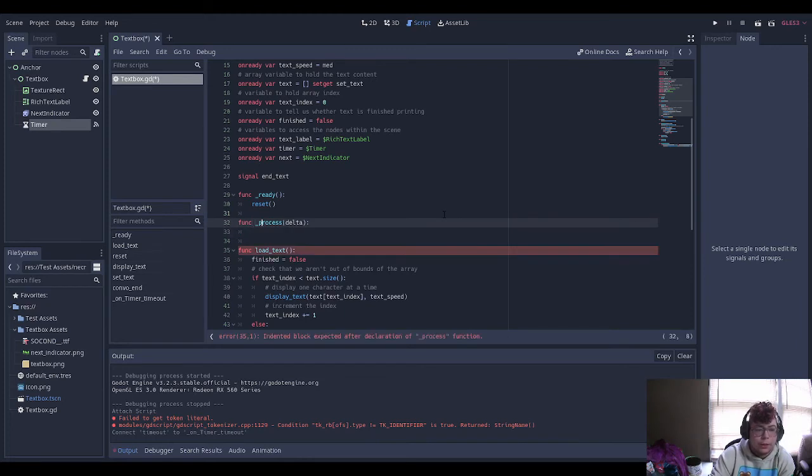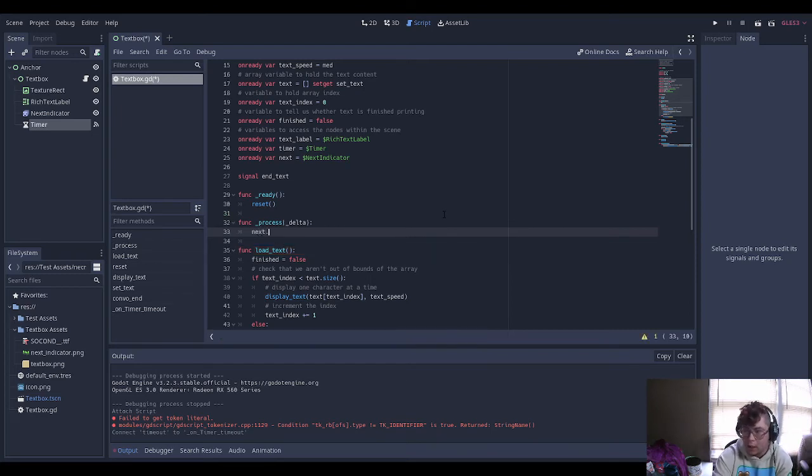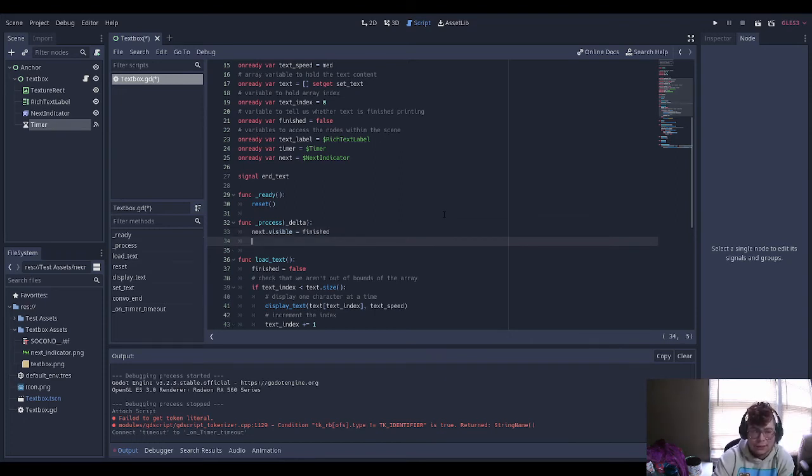And we're gonna put an underscore in front of delta because this one actually doesn't need to take delta either. So what we're gonna do is take our next indicator and set its visible property equal to finished. So when finished is false, you can't see it, and when finished is true, you can see it. And that's going to make it so that it's not just sitting there blinking the whole time the text is scrolling.